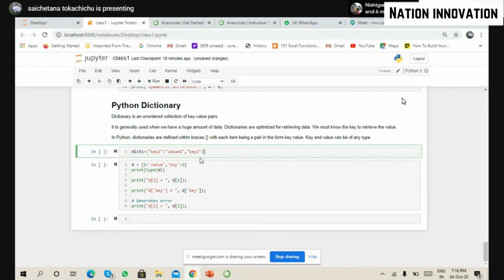Value 2, in double inverted commas. Double inverted commas of value 2. And how do I end it? We have to close it. Done this. So yes, we have finished our dictionary.